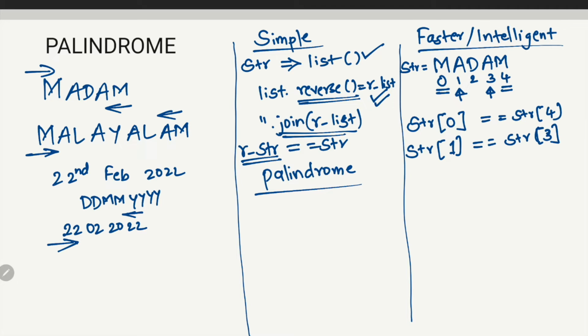So now let us write this in a code format or a dynamic way. Let us start a for loop because we have to do it in a for loop. So for I, that is the index in range.